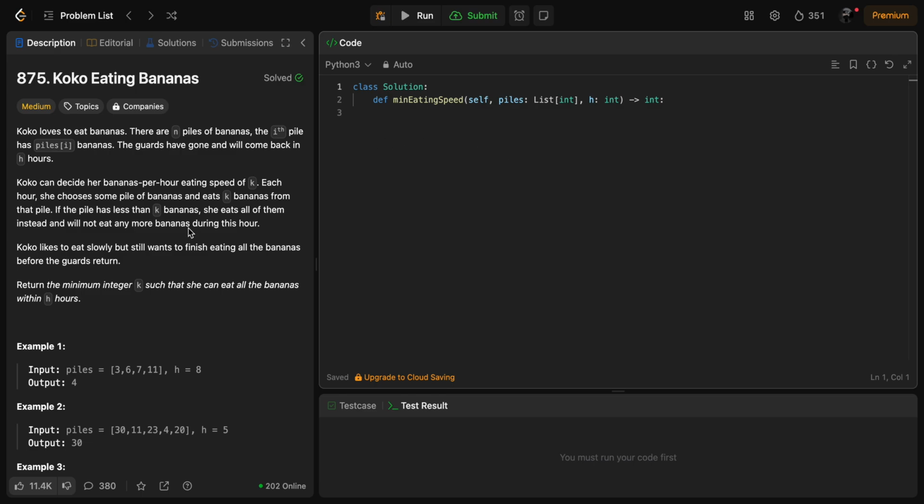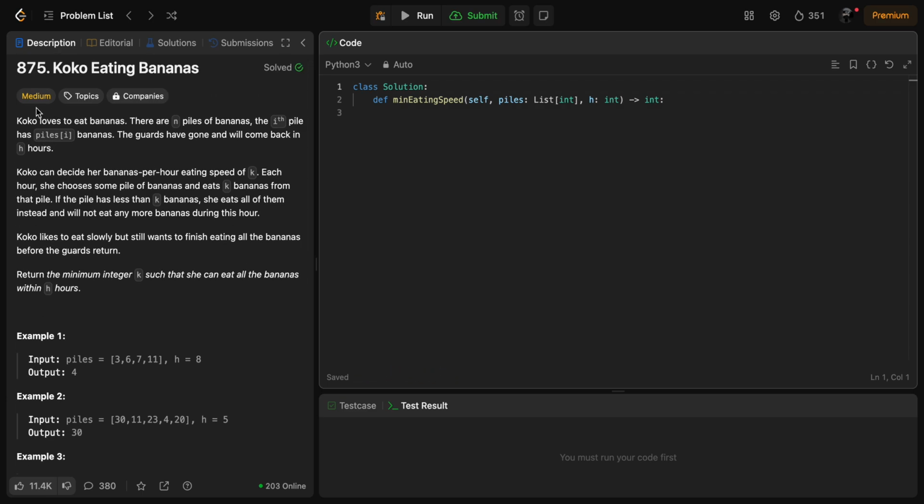Hello guys. So today we are going to solve a good problem, Koko Eating Bananas, problem number 875. So this is the problem. Let's discuss it. It's a medium level problem.